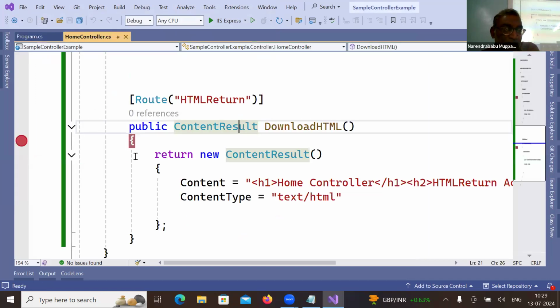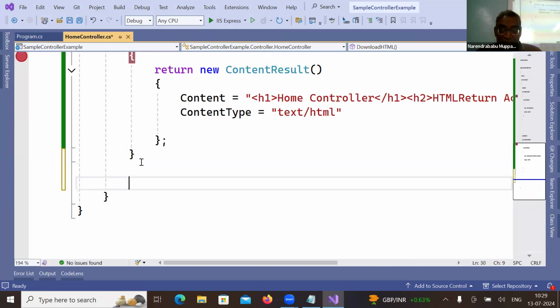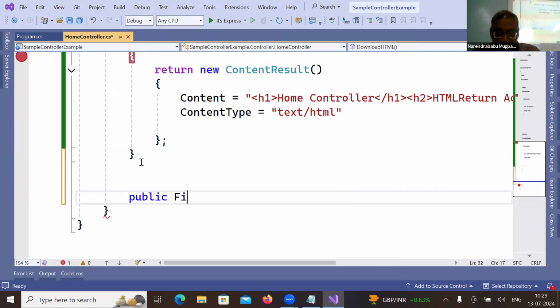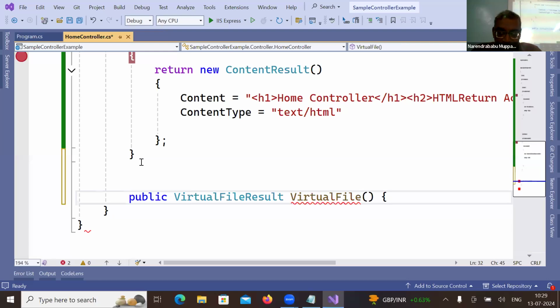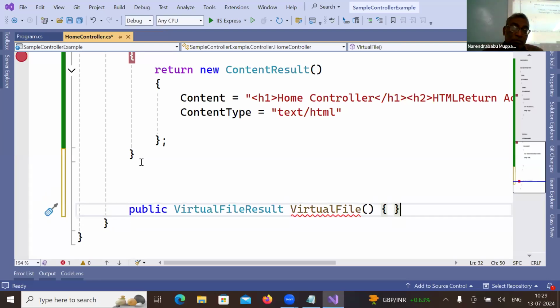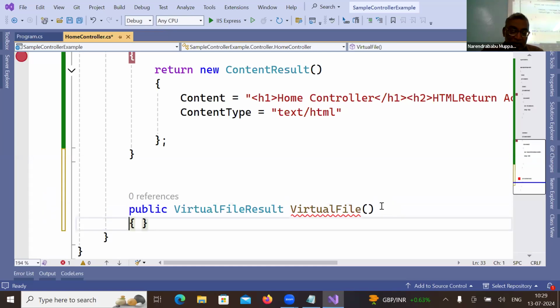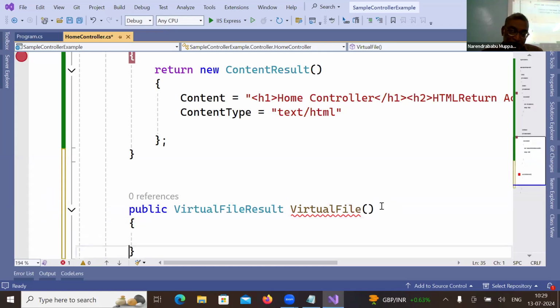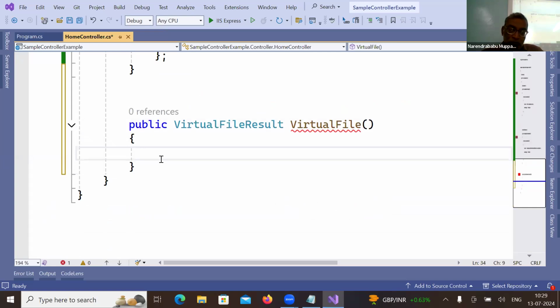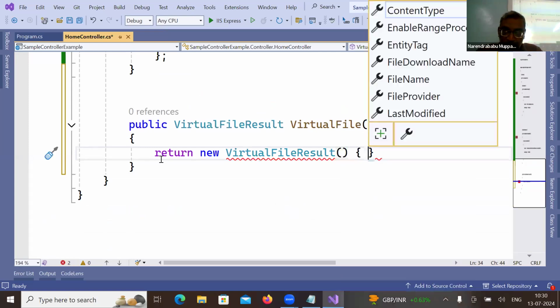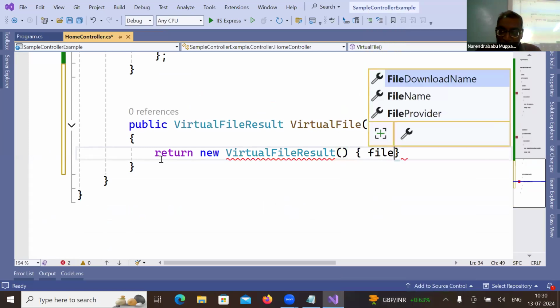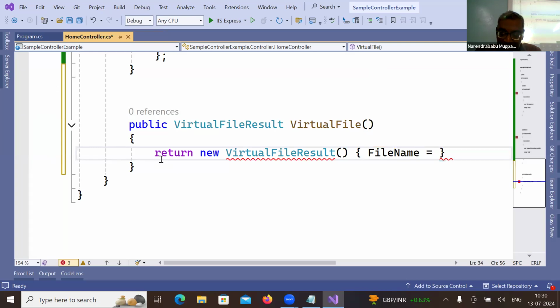Now go back to your home controller. You will write an action method here, public FileResult, a method called VirtualFile. I'm saying return new VirtualFileResult, where I can have the file name.